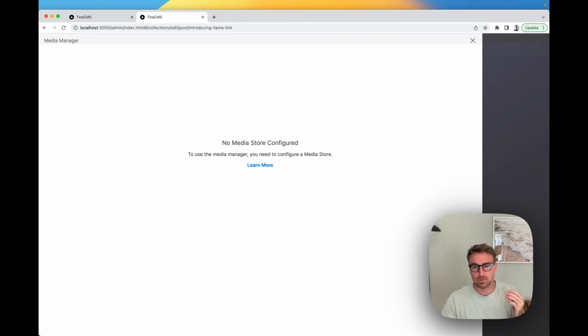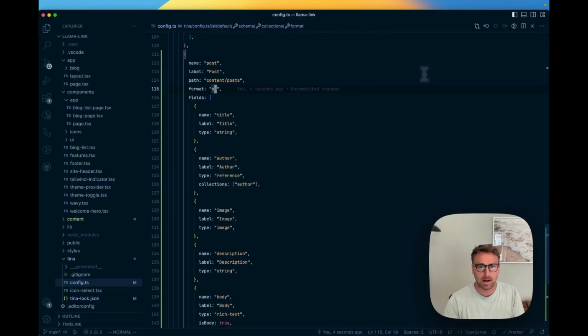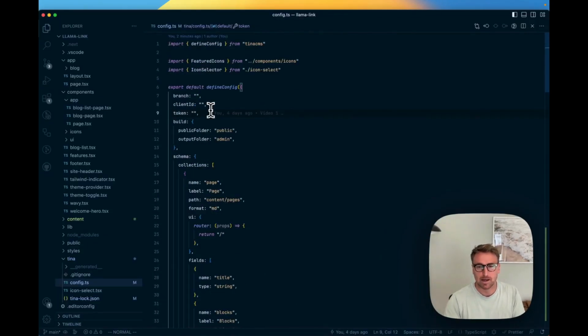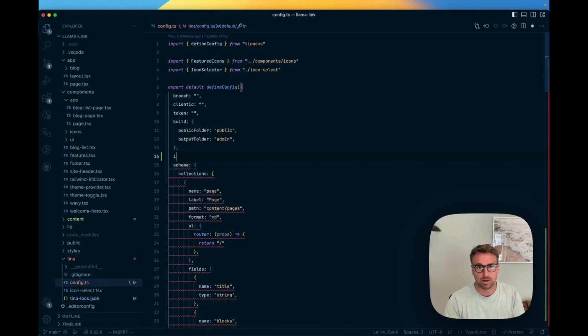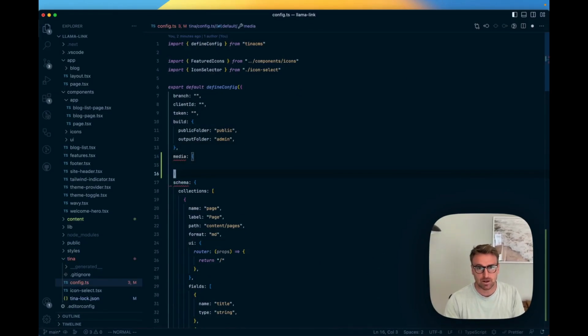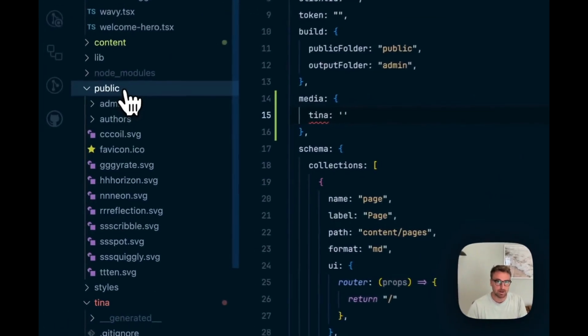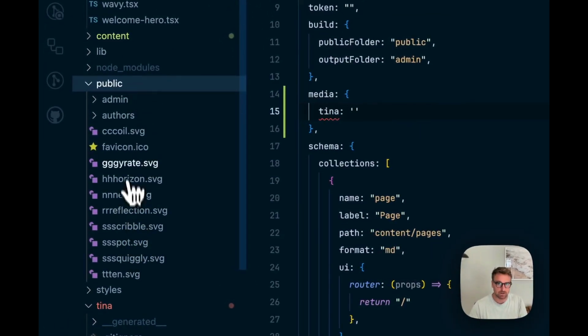The way Tina works is you can bring a media provider, and out of the box you can just use your Git-backed media. The way that looks is there's the media configuration here in Tina. I've already set this up. So we've got a public folder here, and in here we've got some images.